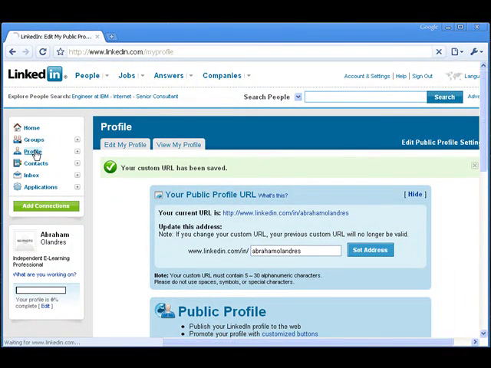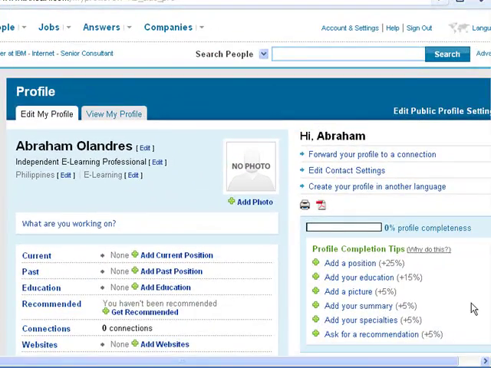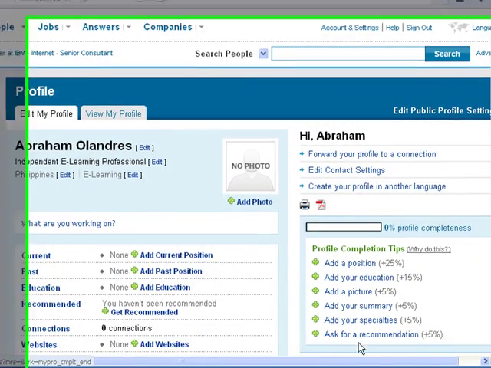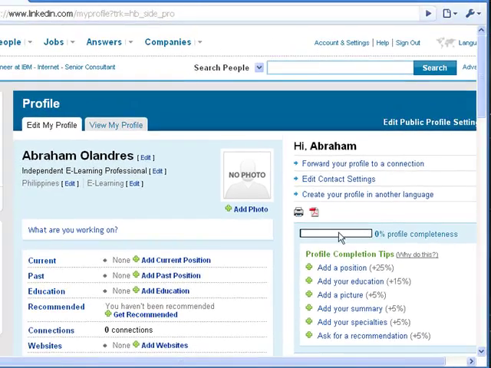Okay, just go back again on profile, and you will see here on the right side that LinkedIn will ask you to do some stuff like adding a position or education, maybe adding a picture here for your photo, and add a summary of what you're currently doing as well as your specialties, and maybe also ask for recommendations from other people. So for every action that you do here, it will give you a percentage of profile completeness. So your goal here is to make your profile completeness at 100%.